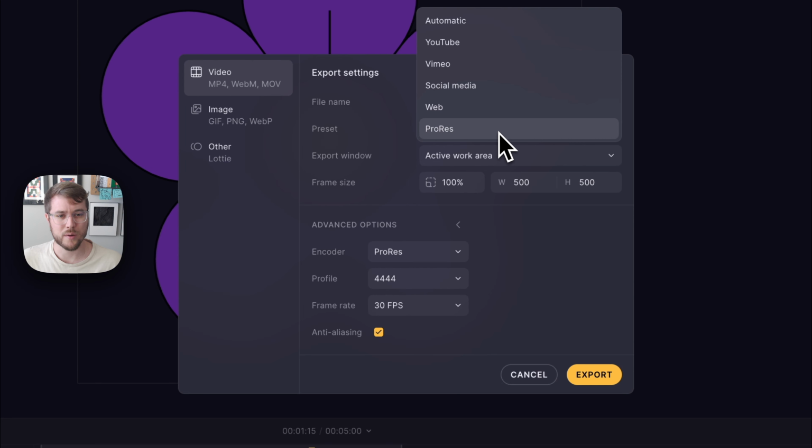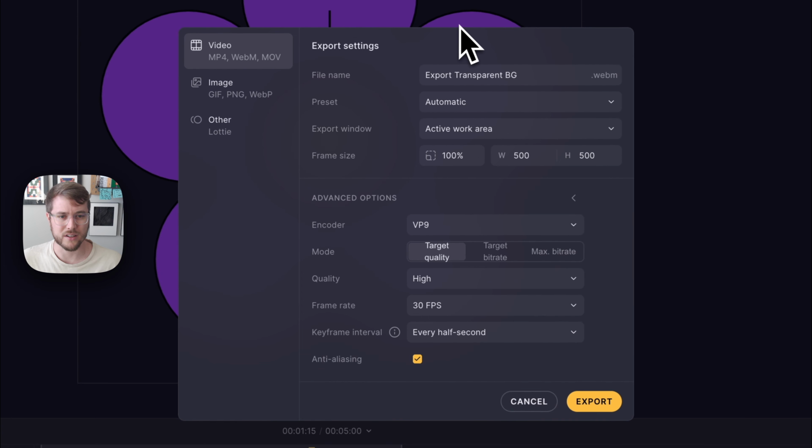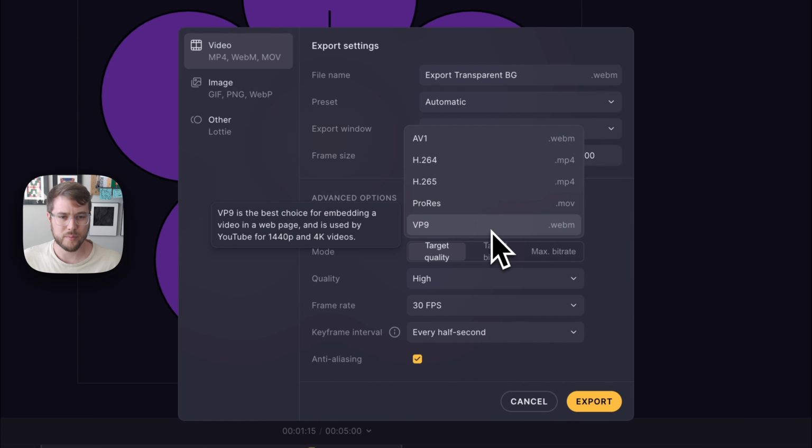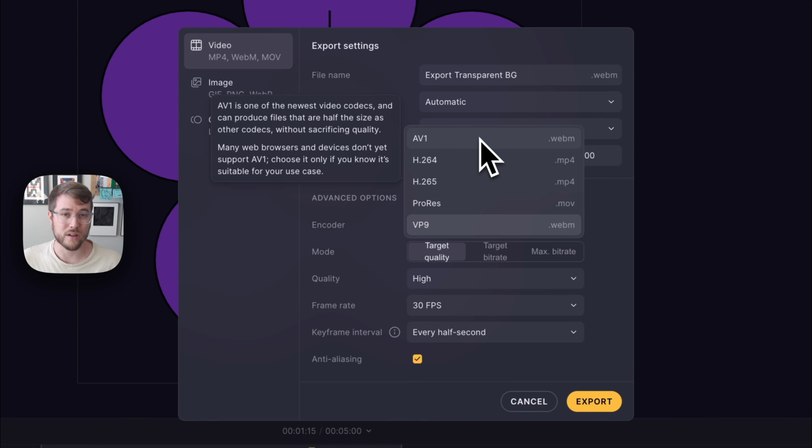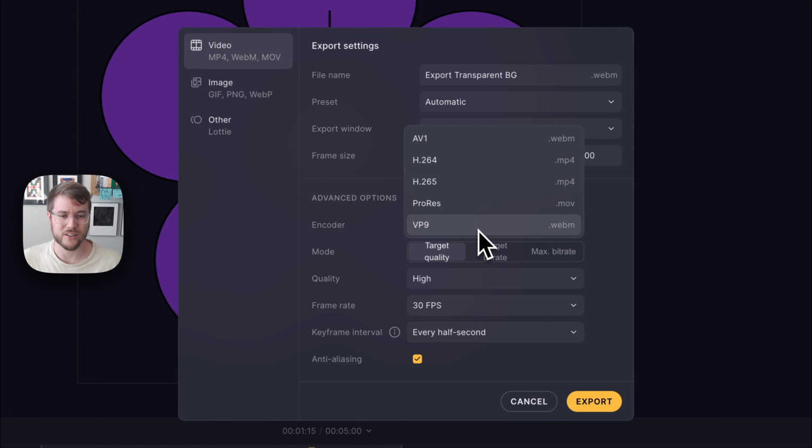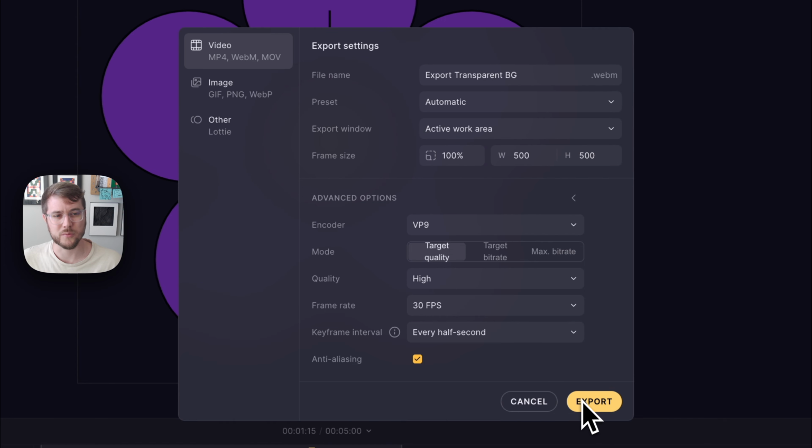We want to put this in a website, so we're going to change it back to automatic, and that's going to do the WebM. We could use VP9 or AV1. AV1 is going to be smaller, but it's newer, so not all browsers support this. So we're going to stay safe and just use VP9, and then we're going to click the export button.